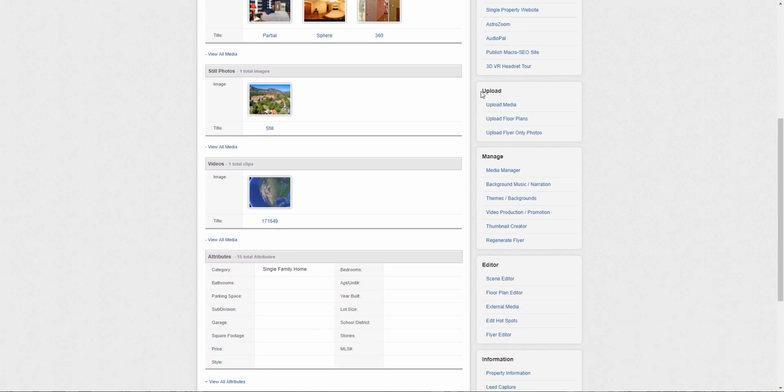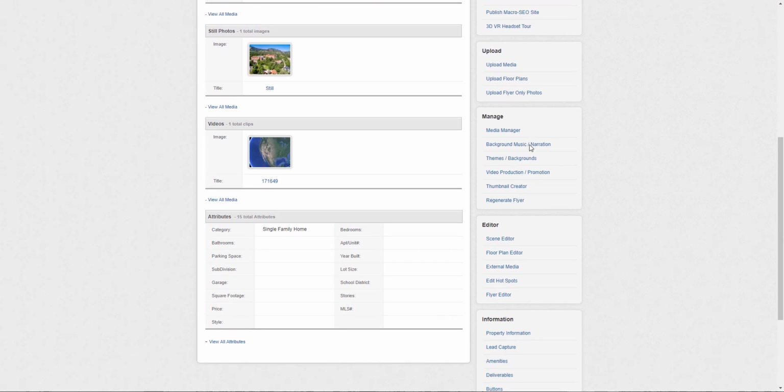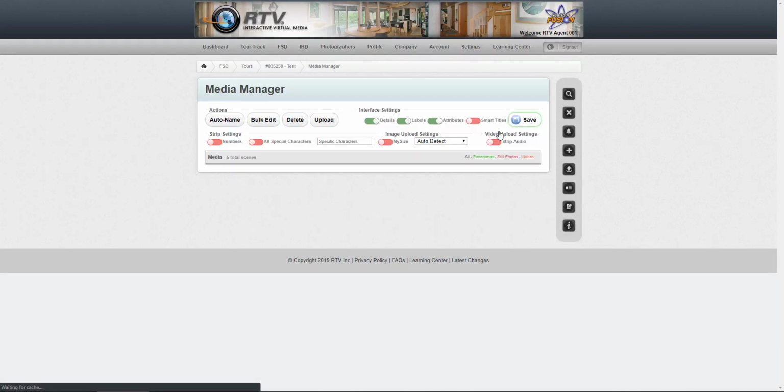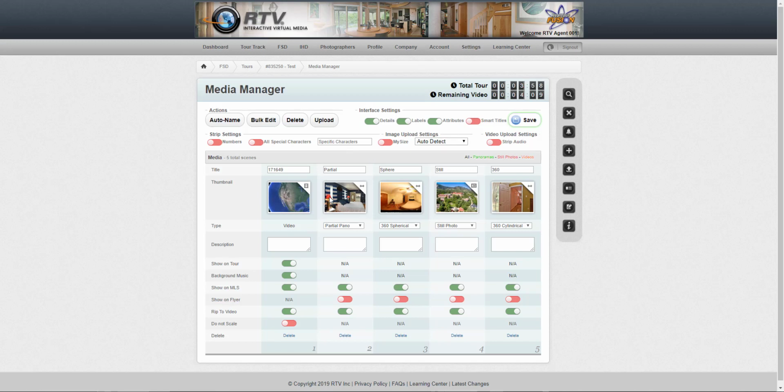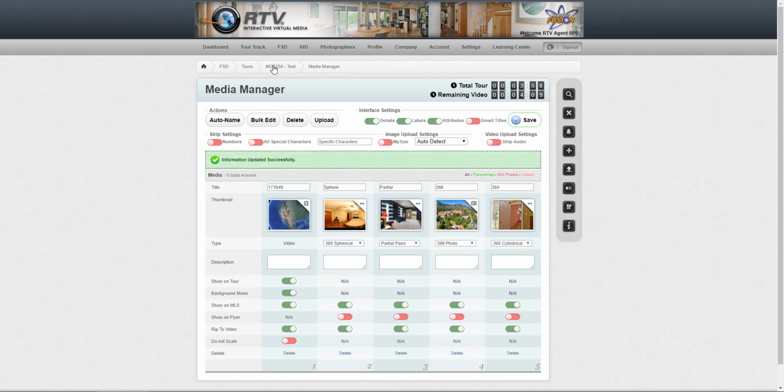So then as you go through here, you've just got your different editing sections. You can upload more media, upload floor plans, etc. Media Manager, this is the main area where you can come in, drag around the order of the tour, give descriptions, scene titles, etc.